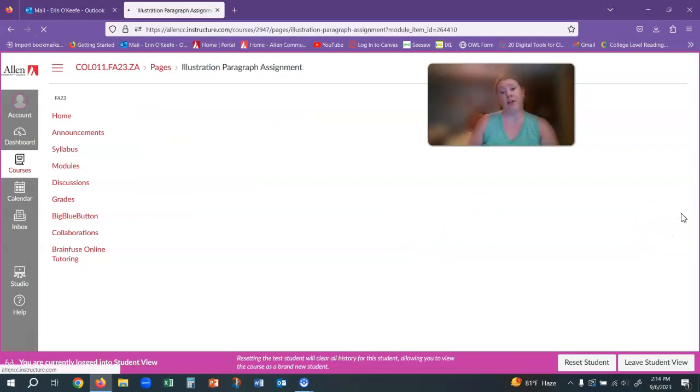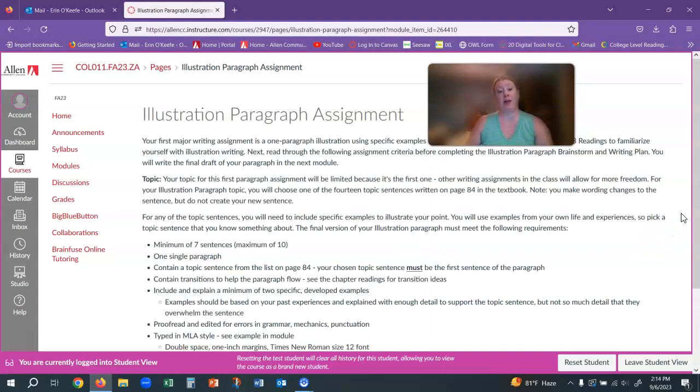I've also linked in here the illustration paragraph assignment again. This is the exact same assignment that you got in the previous module before you completed the brainstorming and writing plan. So now what you're going to do is look back at instructor feedback for your brainstorm and writing plan, and then start writing the paragraph itself.